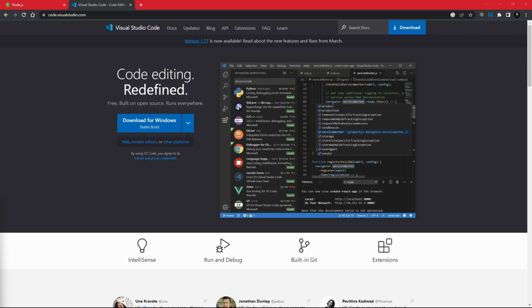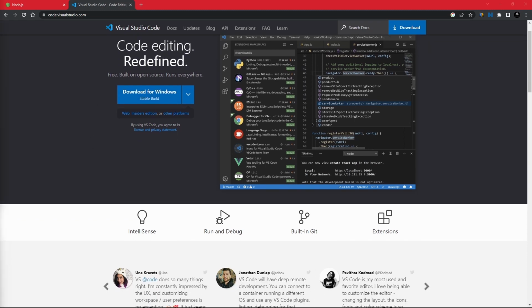To begin, we need a code editor for writing our JavaScript code. There are lots of code editors available, but Visual Studio Code, or VS Code, is highly recommended. This powerful, highly extensible, and open source code editor is developed by Microsoft, and it is very handy. To download VS Code, head over to code.visualstudio.com or just search VS Code in Google and select the version compatible with your operating system. For this tutorial, I'll be using Windows.